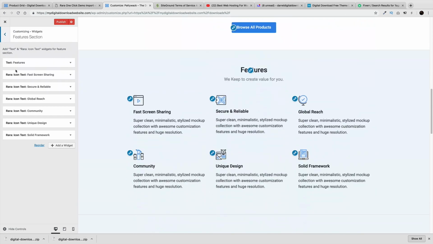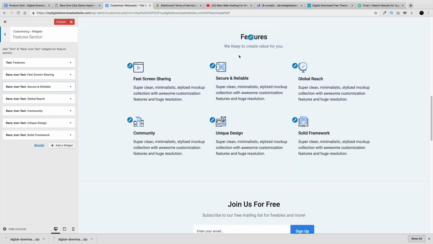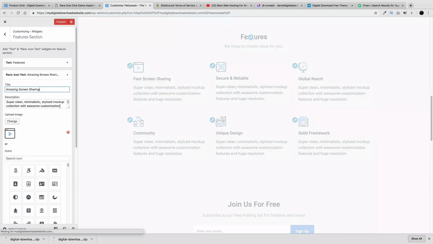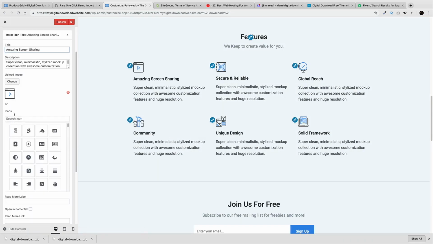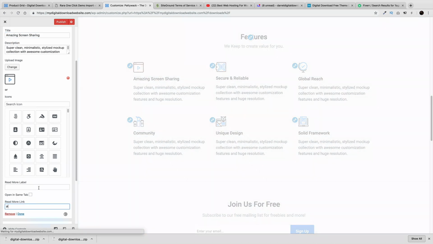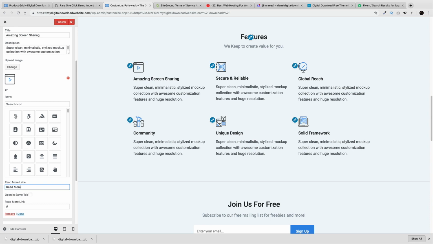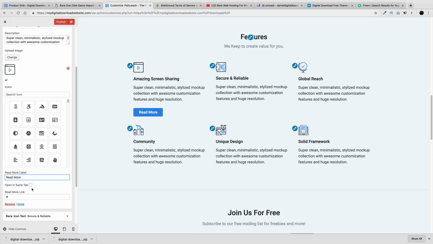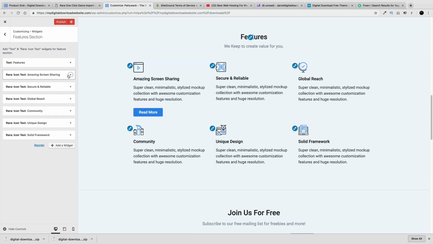Over here, the features section. This section right here controls this section. So if I click on this right here, you can see that now we can edit it. Right here, we can change this to something that we want. We can change the icon. So amazing screen sharing. And we can always change or upload the image. We can even upload our own image. And we can even add a link right here. So we can even add a read more. So read more. And then right here, we can open it in the same tab or a new tab. So probably just leave it like that. I want to open up in a different tab. So that's basically how you can edit this section.